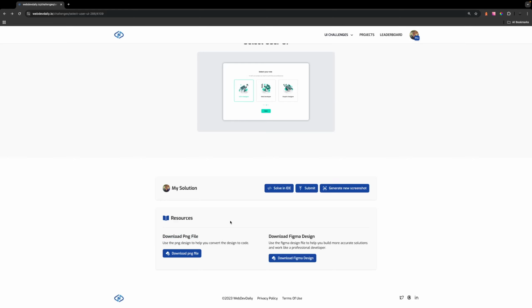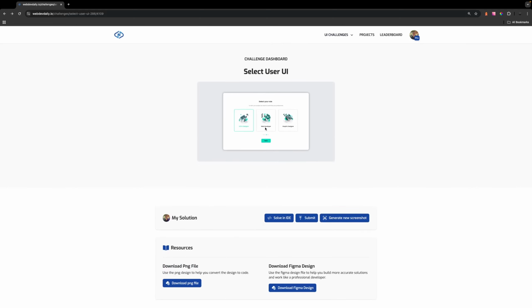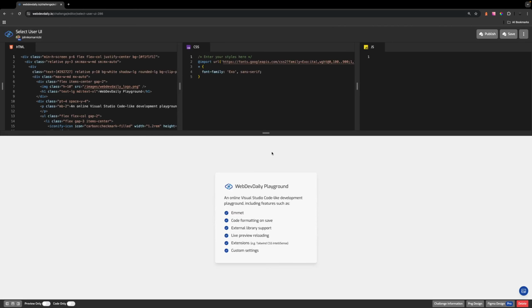Now, as I mentioned, we are going to be solving this challenge using Vue.js. However, if you do want to attempt to solve this challenge or any other challenge we have in Web Dev Daily with HTML, CSS, or JavaScript, we do have a built-in editor that will allow you to do this. So on each challenge dashboard, you'll see this button that says Solve in IDE, and this will take you to the IDE for that particular challenge.